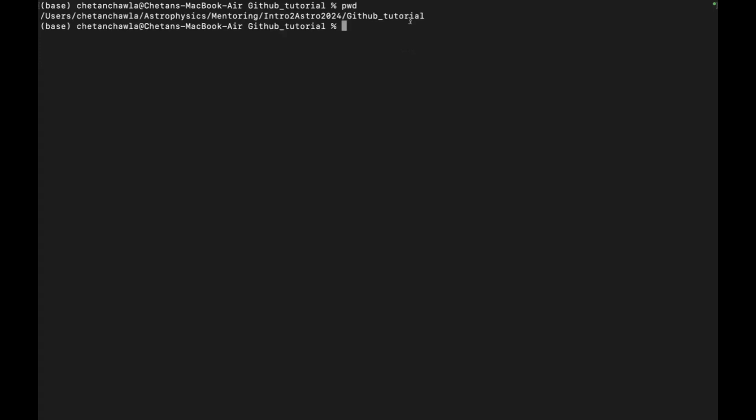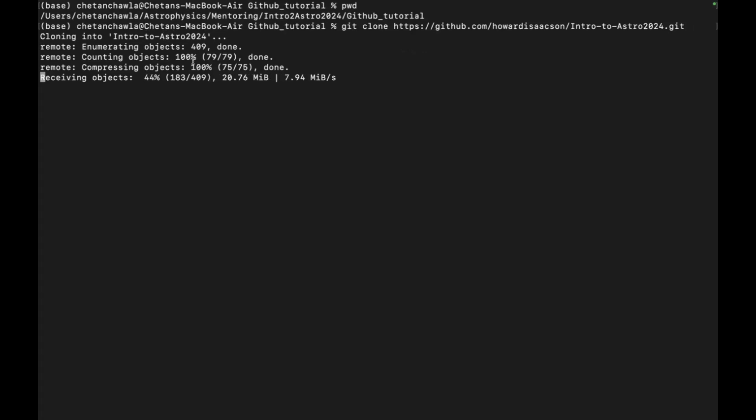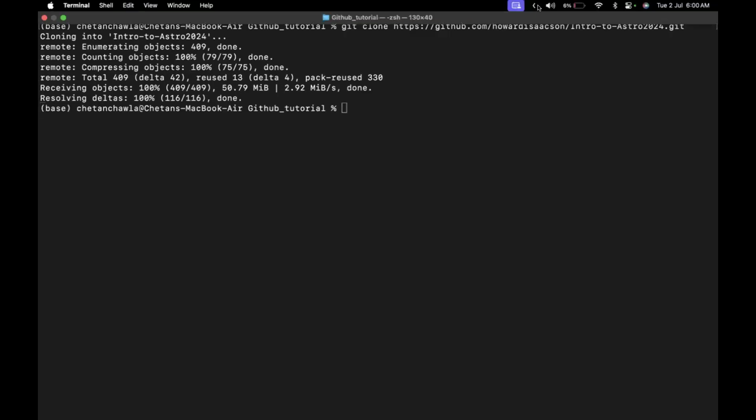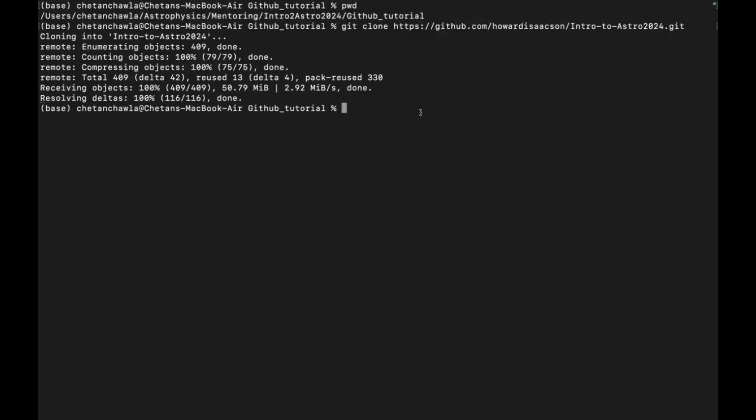Now I need to download everything from GitHub to my local computer. So what I'll do is I'll write this command, which is git clone. It clones the whole repository into your local system, and then write the URL that I just copied from GitHub. And it is saying that it is cloning this whole repository into my own laptop, and it's downloading everything that is present over there. So let's give it a second till it downloads. Yep, it has downloaded. So now I can move into this folder, Intro2Astro 2024, which I just downloaded. And you can see I have downloaded this repository.